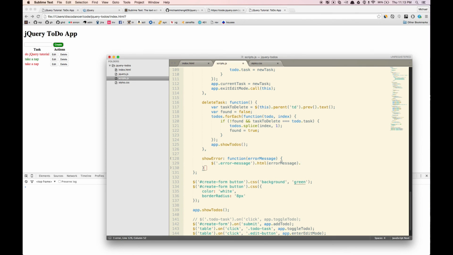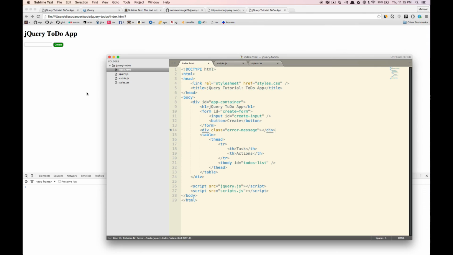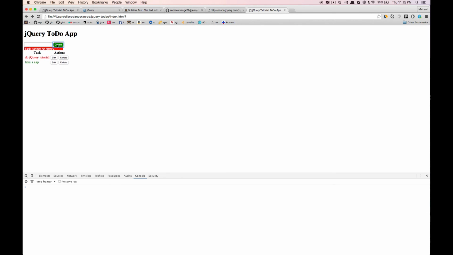And then to get it to show, we could just do show, but that'll just make it blink in instantly. We can do something called slide down. So that is a little bit cooler. So let's try that out really quickly, like that. So if I were to create, it'll slide down, and then if I have a duplicate, take a nap, it will do the same thing. But we can't clear it yet, so let's be able to clear the error message now.